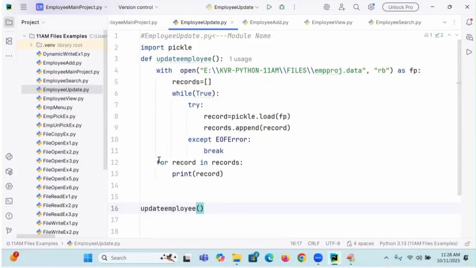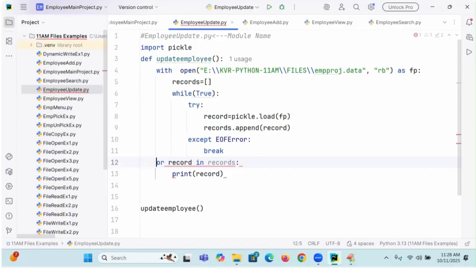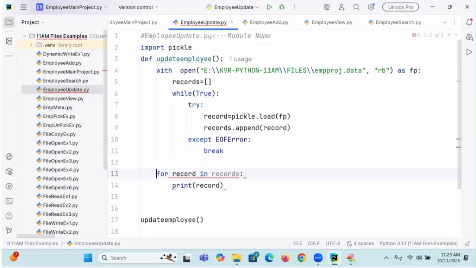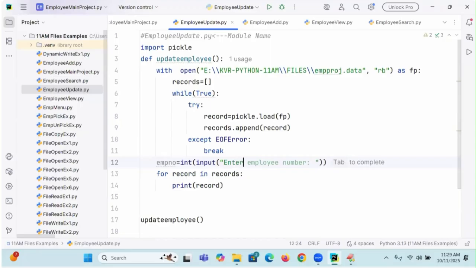So how do you do that? Before that, here I am writing a while loop. You can write it. Before that, you can say, what is this now? emp number is equal to int of input of enter employee number.